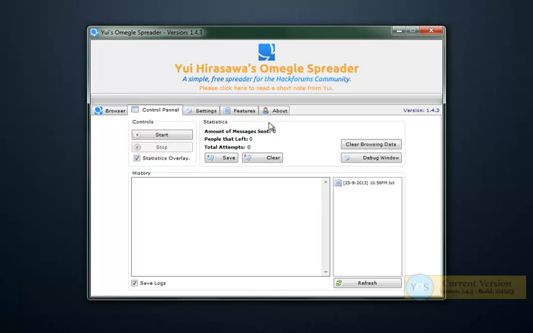You've got your statistics. The amount of messages it's sent is how many times it's successfully spread a link to somebody and disconnected afterwards. People that left is people who've just cut off the combo, and total attempts is people who have left plus how many successful spreads you've had. You can save that, but you don't have to. It doesn't automatically save, so if you really do want to save that, just click save afterwards.